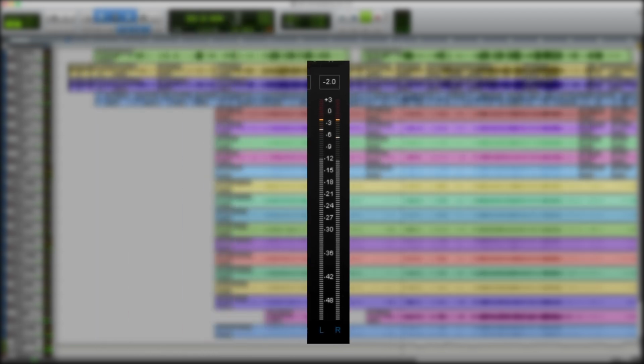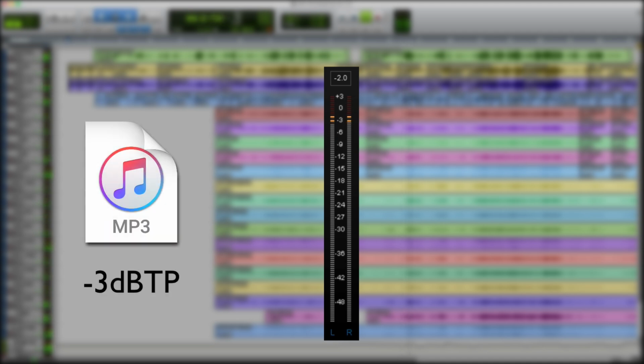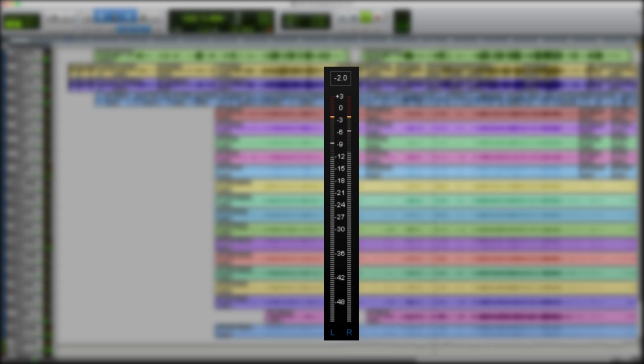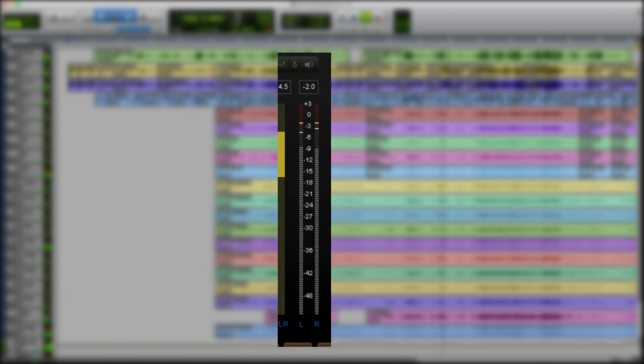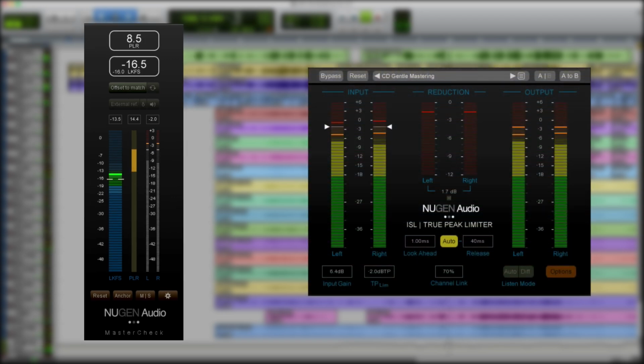MasterCheck from Nugen Audio has a true peak meter, and they recommend that if your mixes are going to be converted into MP3s, you make sure that your audio doesn't go above -3 dB true peak. And for AAC files, you can go up to about -1 dB true peak. But as well as having a meter like MasterCheck that can display true peak, it's also very important that your mastering limiter is also working to true peak.